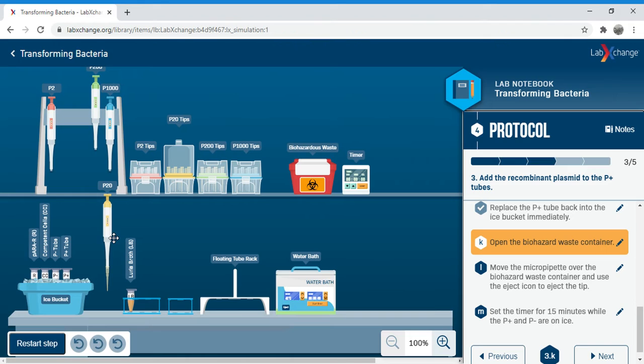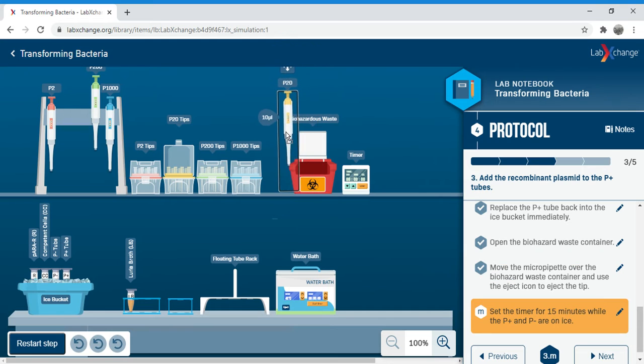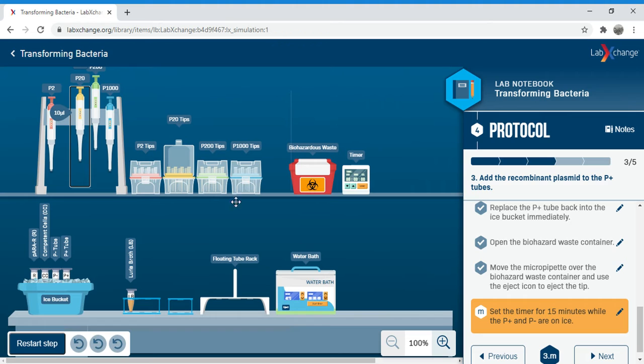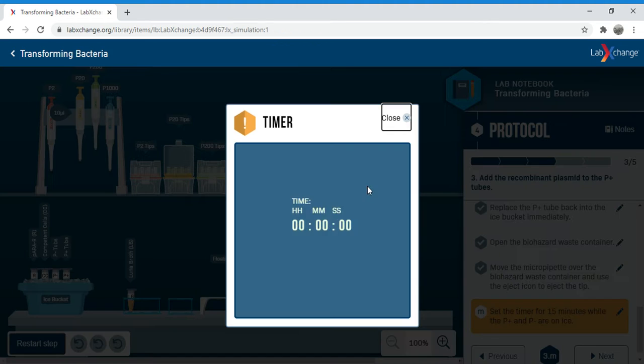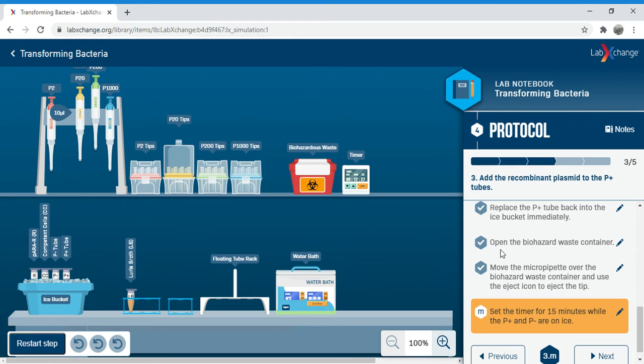So we just take the micropipette back to the biohazards. We check the tip, close it, and now it says set the timer to 15 minutes. Okay, this timer, set it up to 15 minutes. We start it, close it, just wait for the 15 minutes to pass, and we can move on to step 4.